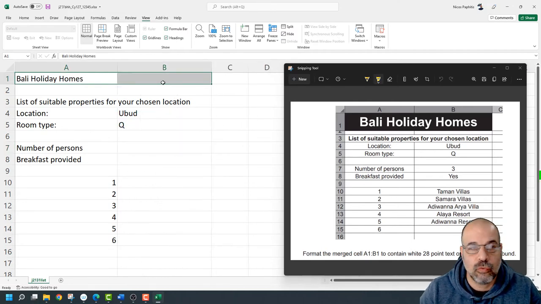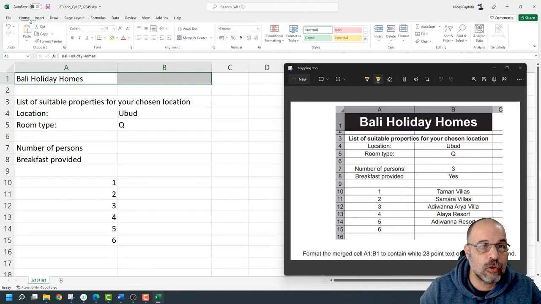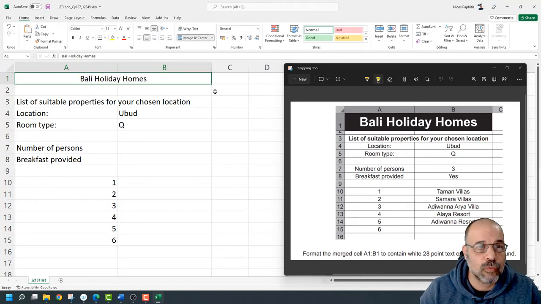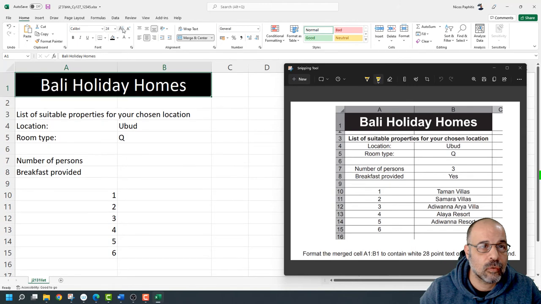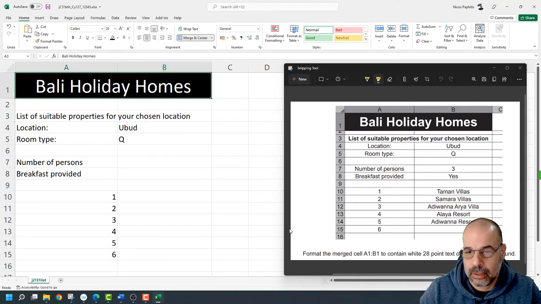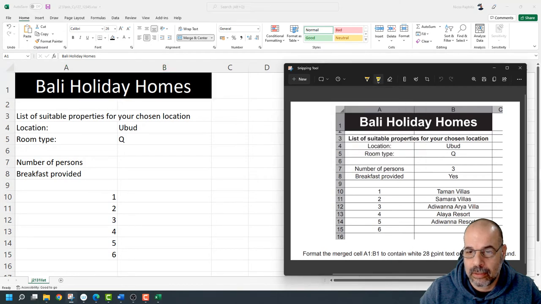The first row is merged, A and B. Now there's a number of ways you can do this. You can just easily from home, click on merge and center, and I'm going to enlarge the writing. So that's going to be a black background, white writing, and I'm going to make that writing quite big. Okay, oh, and down here it says that format merge cell A1 to B1 to contain white. Okay, 28 points. So that there.